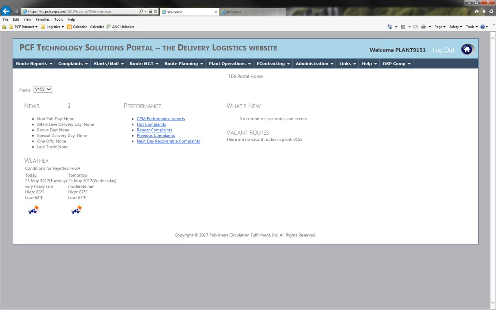Any questions on the news feed portion of your home screen? What does pub stand for? I don't know what a non-pub day is. What does pub stand for? Publication.